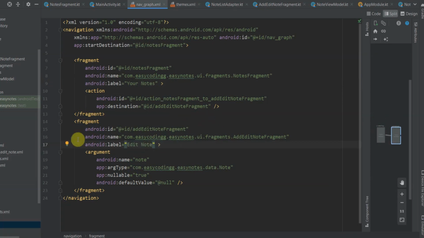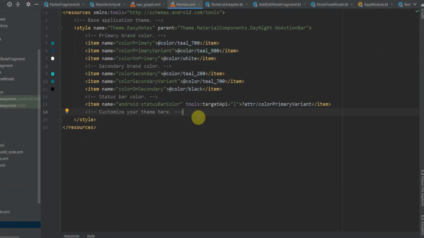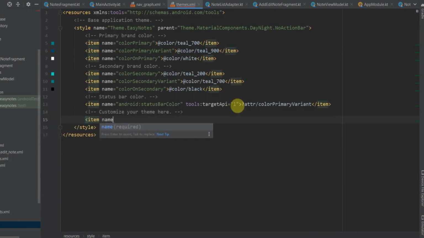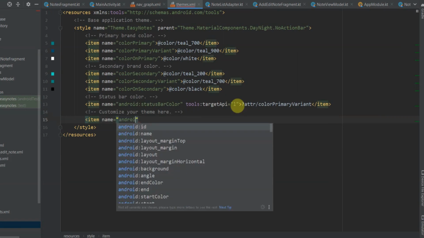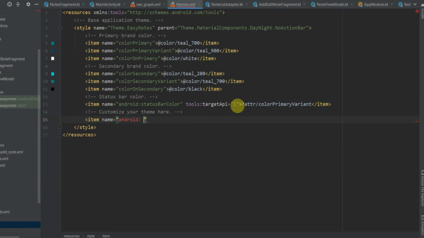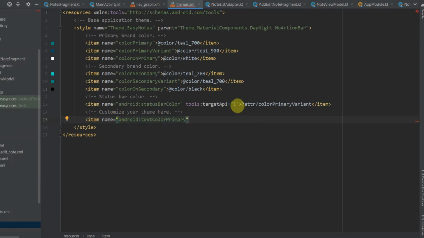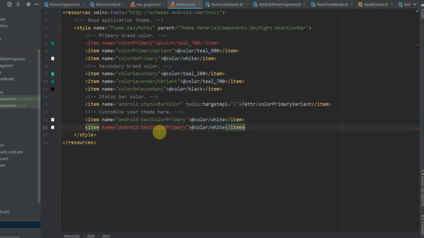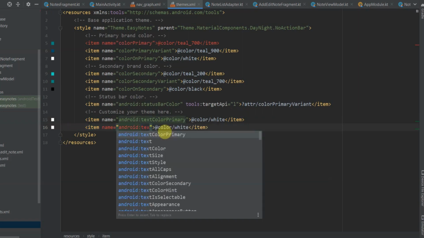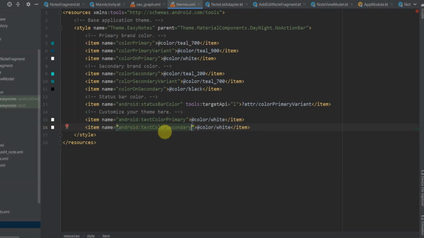And we will add two lines of code in our themes.xml file to make our title text color and action bar icon color white. It will be item name, the name will be android:textColorPrimary, and we'll set it to color white, and similarly also for our textColorSecondary. And that's it. Now we'll run our application again and see how it goes.